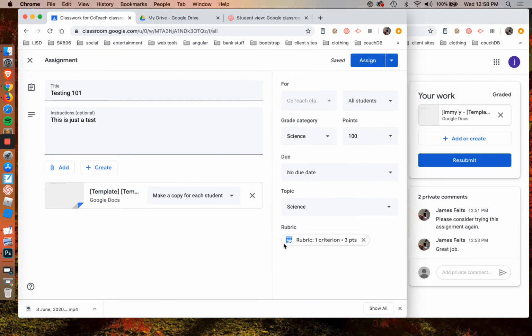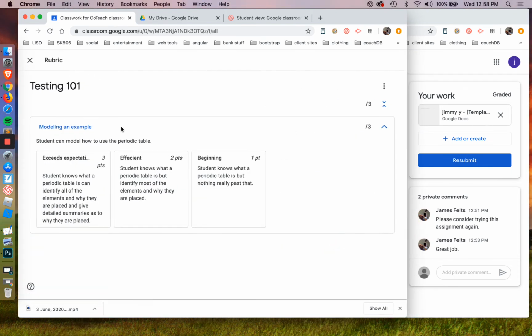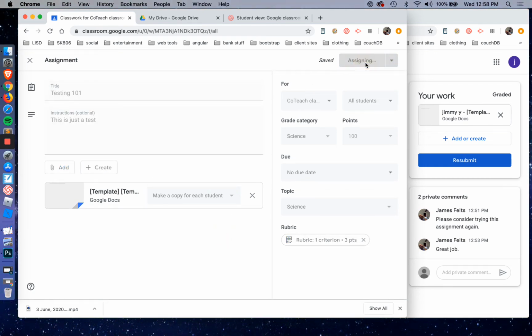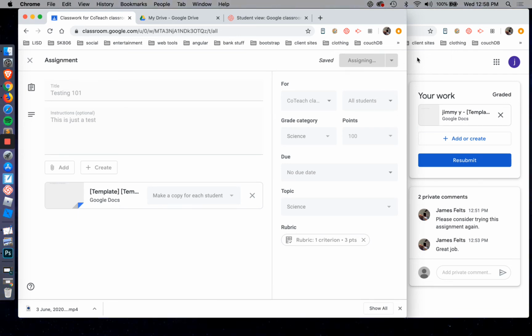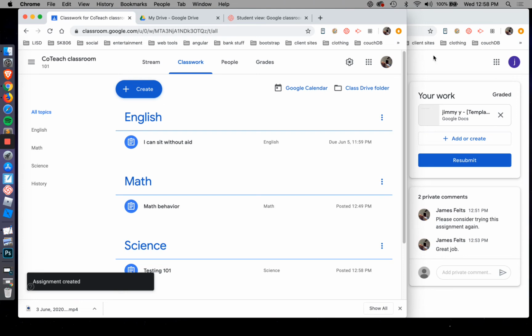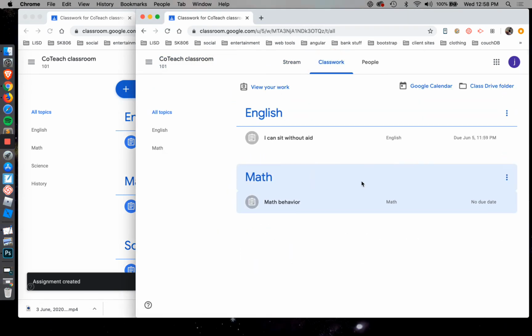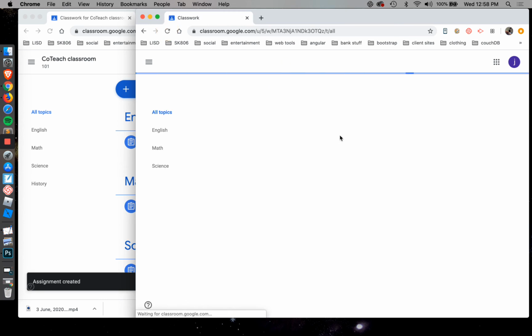Okay, here we go. I have my criterion in there. Nice little simple rubric, nothing crazy. Now I'm going to essentially assign this, and the student is going to get the assignment. We already walked through what it is that they would be seeing whenever they come to their classroom. Give that a moment.